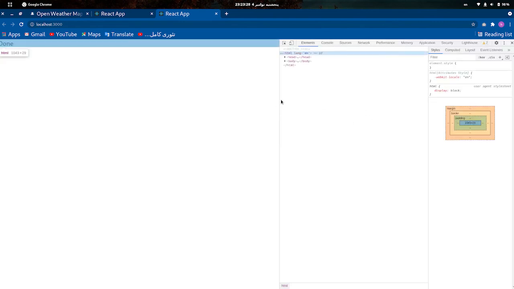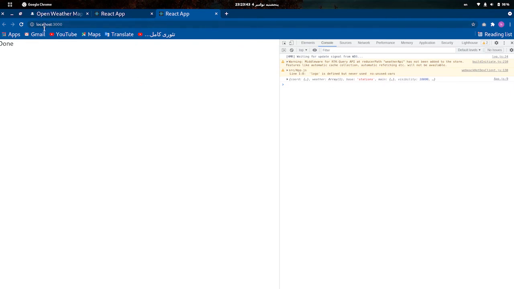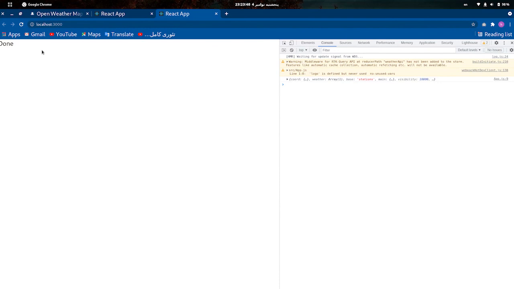Let's inspect the console. Okay, as you can see here, we have all of our information fetched from the API. If I refresh the app, we have loading again, and we have done. As you can see here, our API request works perfectly, just as fine as the Axios API request, and that's very perfect.